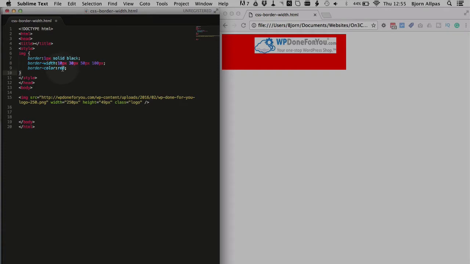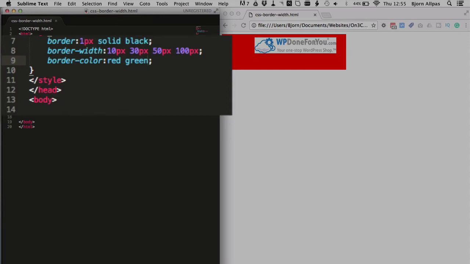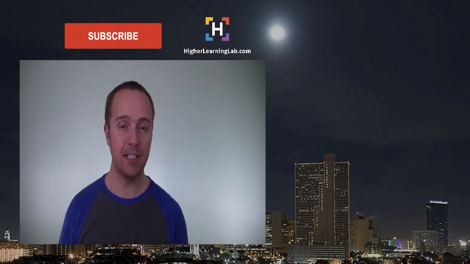And the same goes for the border color. We have red right now applied to all of them, but if we have red and green, top and bottom will be red, left and right will be green, like that. Let's add purple. So now top will be red, left and right will be green, bottom will be purple. And if we add blue, this is where the trouble acronym comes in again. Top will be red, right will be green, bottom will be purple, and left will be blue. And that's how easy it is to play around with CSS border styles.